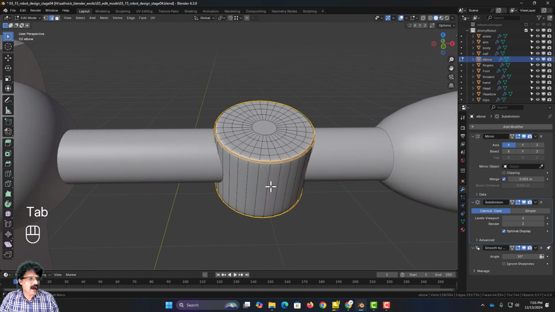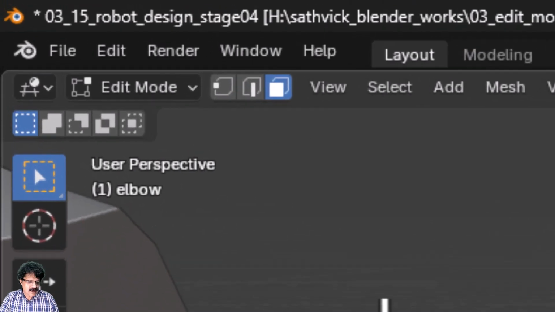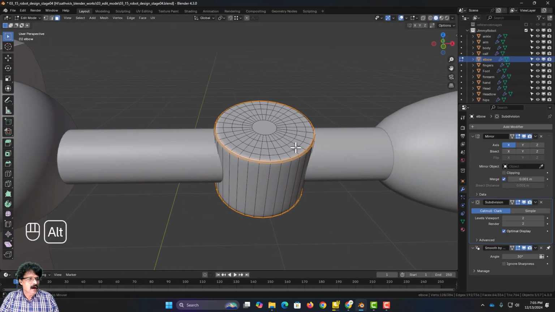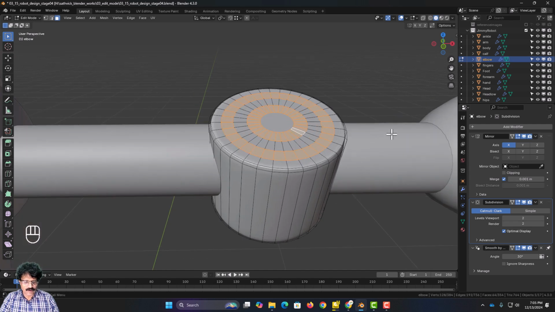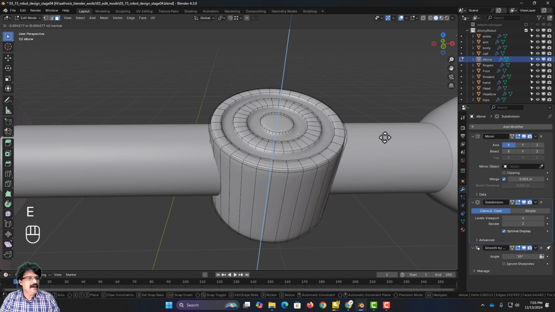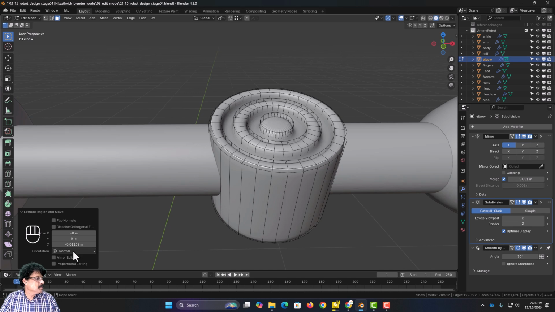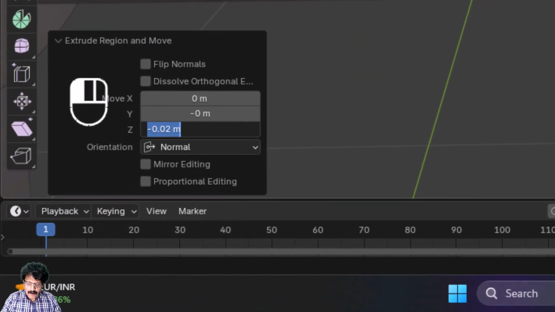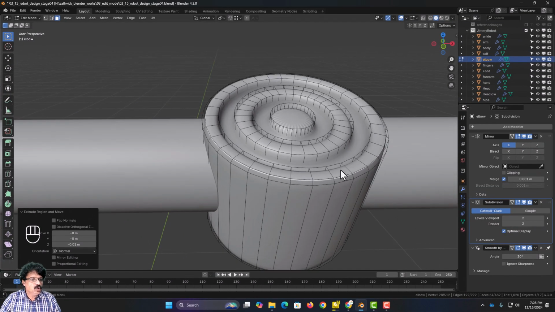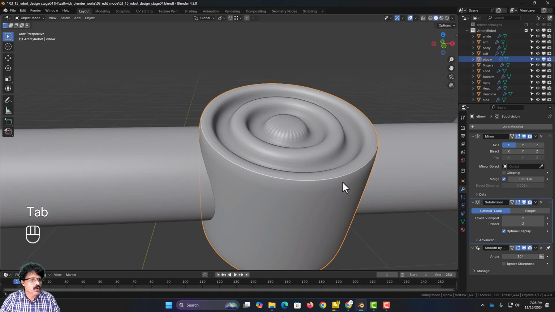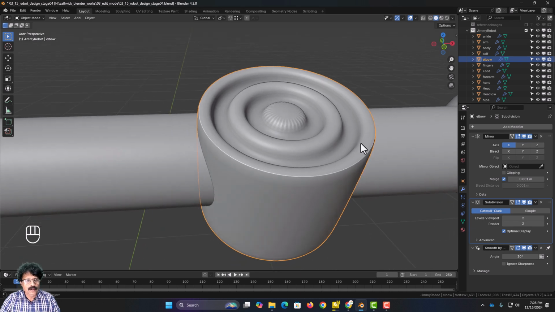For that I will press tab and come into the edit mode, and I will now come into the face selection mode by pressing 3 and alt click and select this face. With shift alt I will select the inner face like this. I select these two faces, then I press E and I will slightly extrude it and move it to the bottom like this. I am going to approximately move it by around -0.01, and then if I press tab and show it to you, the edges are very smooth. I want it to be sharp.